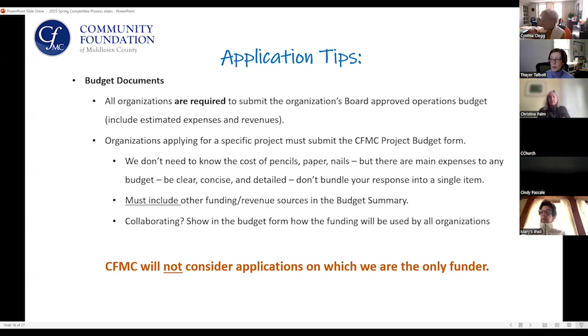Rosalind's asked a question in the chat. Can other funders be in-kind funders? We appreciate that there is a lot of in-kind support, and our budget summary form does ask for in-kind support. However, on the funding, the physical money, the money that funds a program, if the physical costs for a program are 5,000 and you're asking us for 5,000, that is a sole funder situation, and those applications we will not consider.